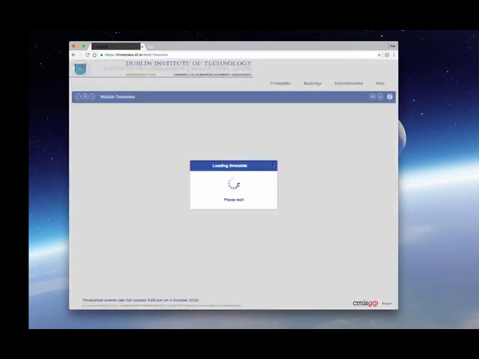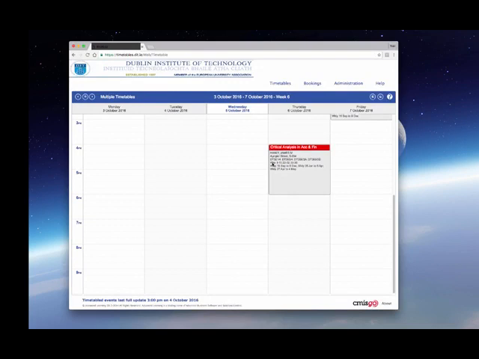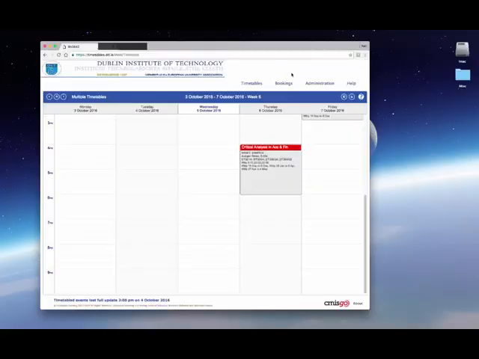If you have already signed onto your email account, you may be brought straight to the landing page. Once on the landing page, you will need to toggle to your timetable. Click on the toggle icon here.